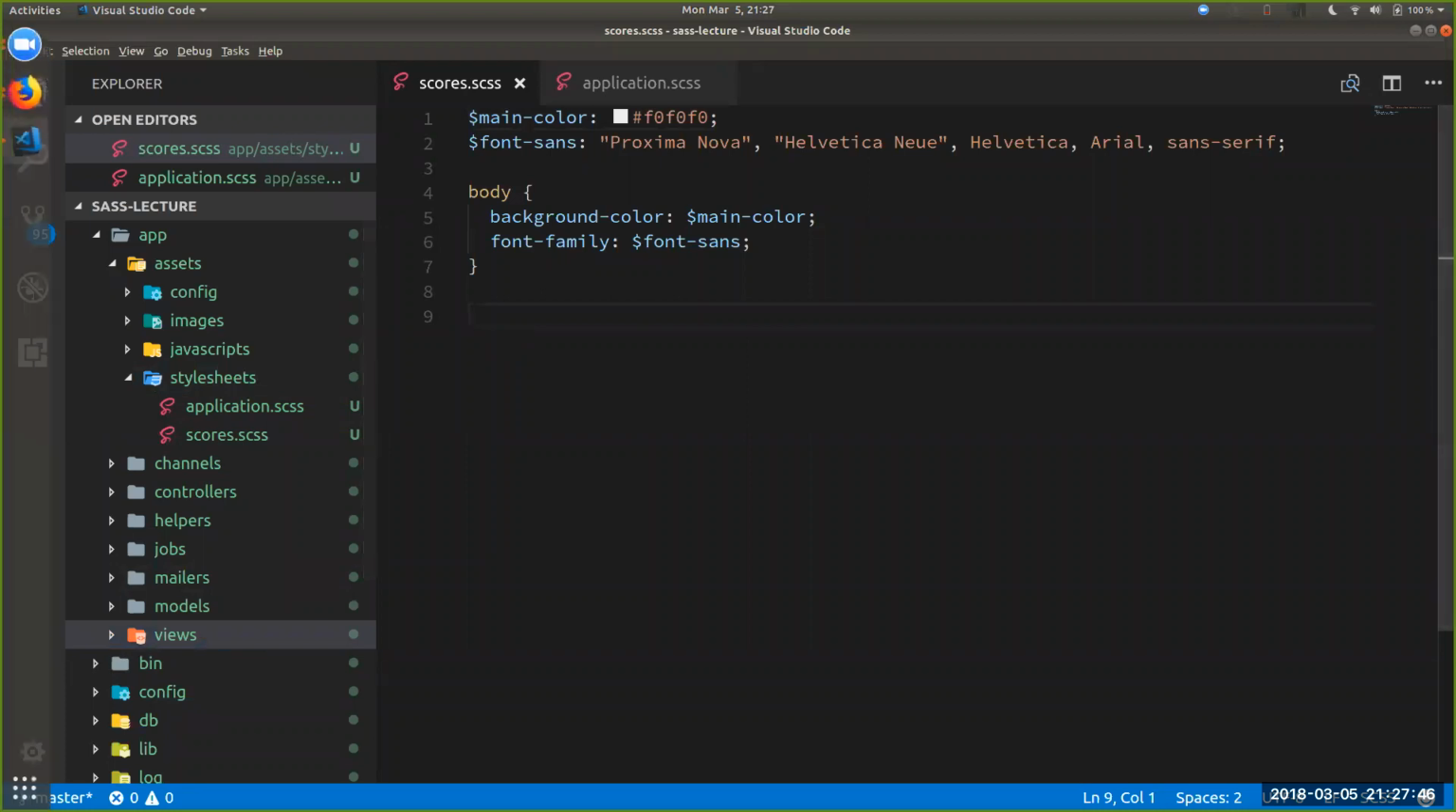We'll keep looking at some Sass stuff now. Something else that we can do, which I think is one of the most powerful parts of Sass, is that we can nest selectors.